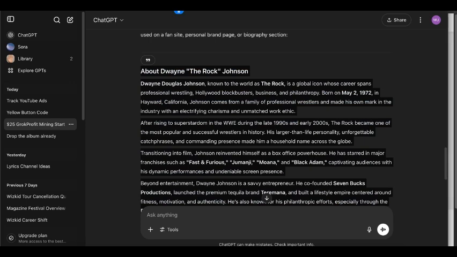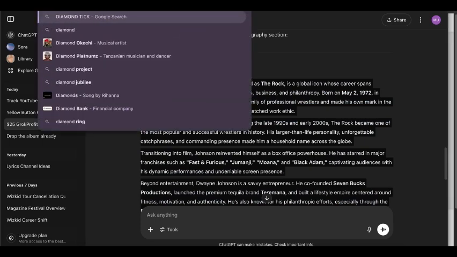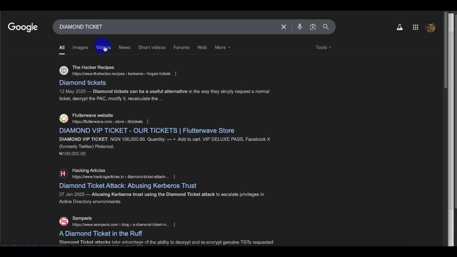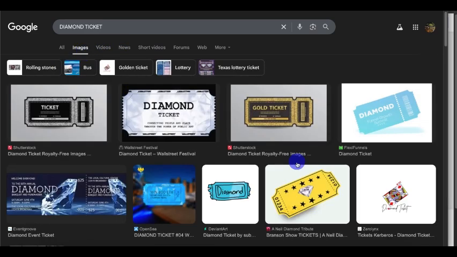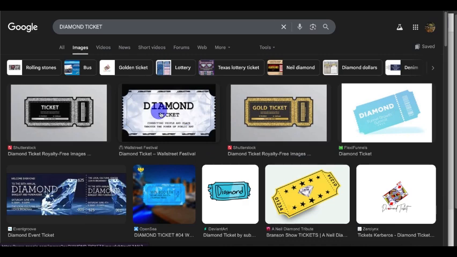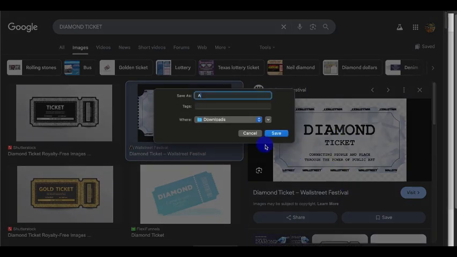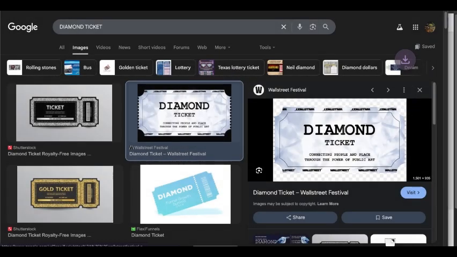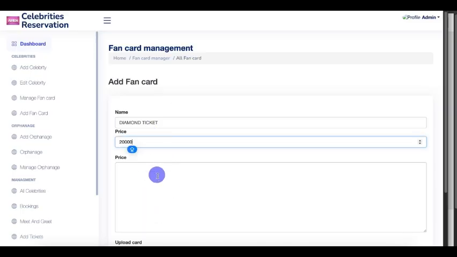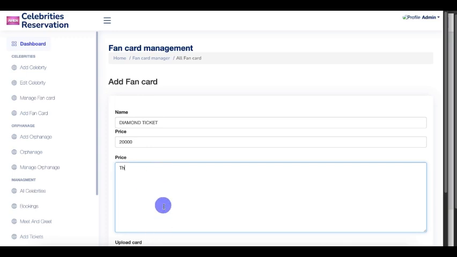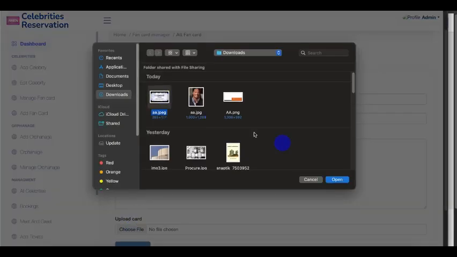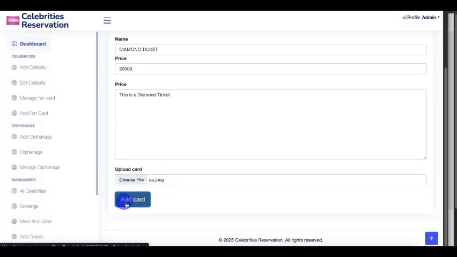So go to Google and search for diamond tickets. Let's download the picture. Images. So, okay, this second one is okay. Let's go for the second one. Save it to your device so we can upload it. So just put the price. In the description, just write, this is a diamond ticket. So you upload the diamond card. Click on add card.